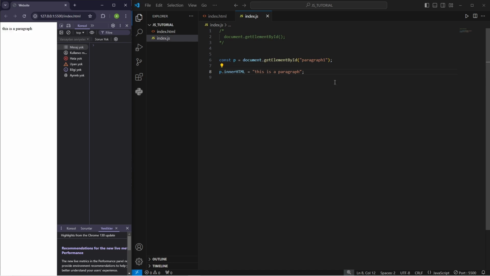So you might be wondering, P is a constant, right? How are we assigning something to it? The answer is that we are not changing the content of P itself. We are changing a property that belongs to P. Therefore, this is a valid statement. Okay, so that's the use of getElementById.